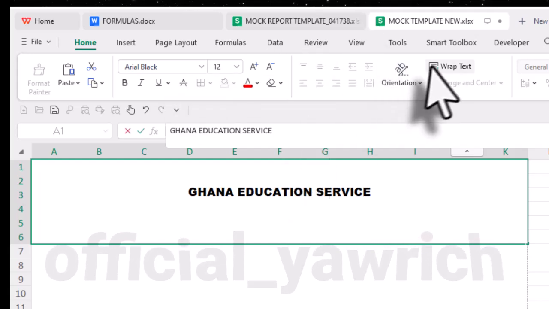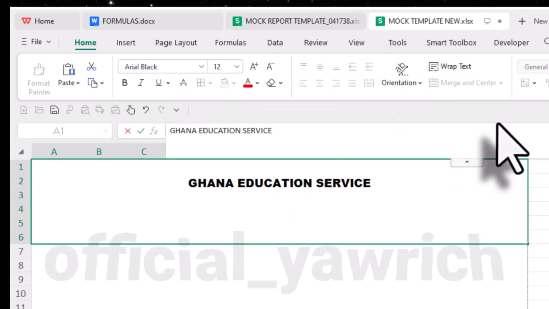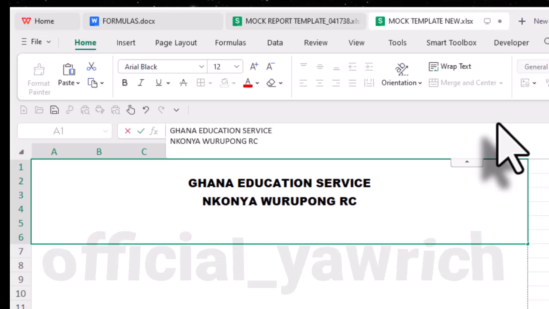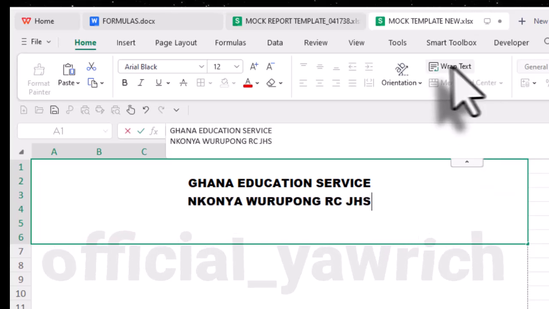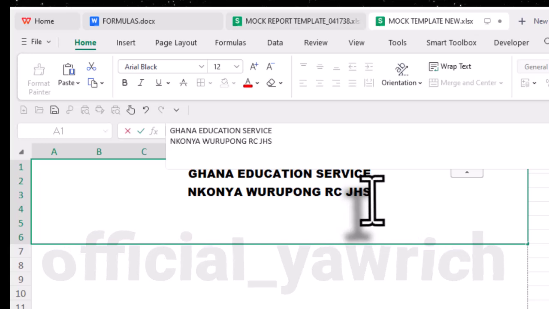Then we will wrap it. Then we will type the name of the school. So, Konya Upon RCJHS. Let me wrap it again. Then I'll write maybe first mock report or mock 1.